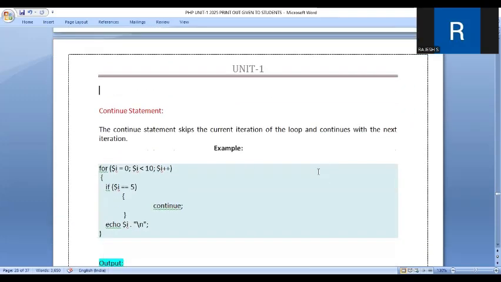Now finally, the continue statement. The continue statement skips the current iteration of the loop and continues with the next iteration. So see here, again we are using a for loop: initialization of the variable, condition checking, increment operator.